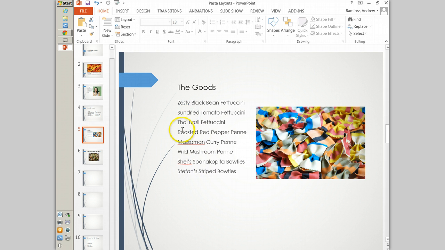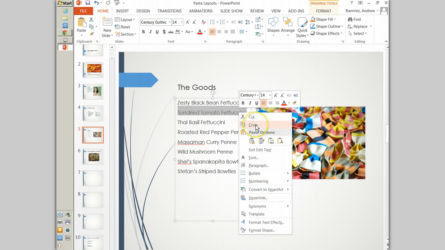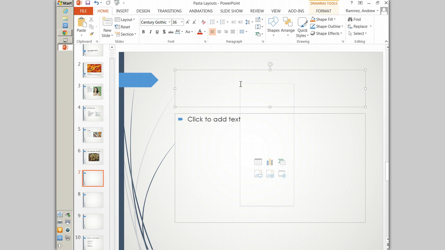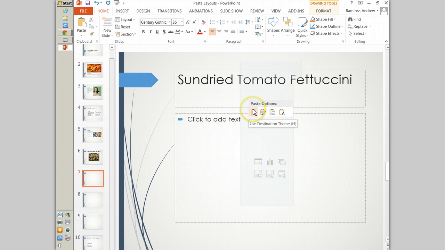Pick any one of these that you want. I'm just going to go down the list. Sun-dried tomato basil fettuccine. I'm going to copy it up here. Click in the title. Right click. Now when you paste it, use the first one. I know a lot of you guys are changing the way you're doing this. It shouldn't be that. Just use the use destination theme. Always the first one when you're pasting stuff. Never this last one, just the first one.